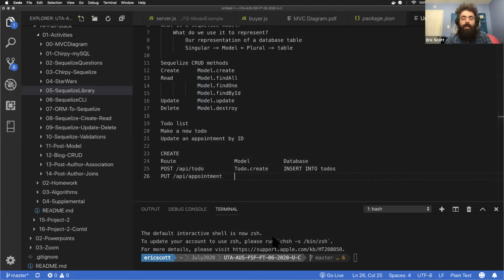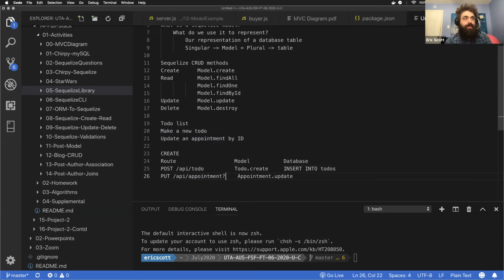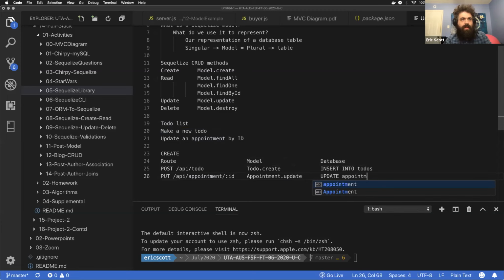And then what would we do here? To-do.update. Well, this is a different resource, right? So appointment.update. Could you put a by ID on that? Yeah, you could make this by ID. In fact, you would probably want to have an ID for it. And the resulting SQL would be something like update appointments set something where ID equals something else.